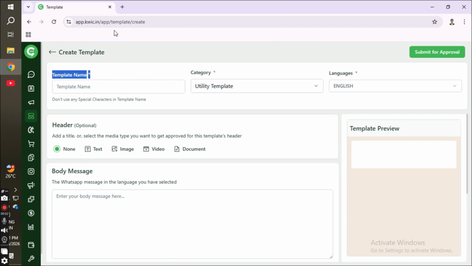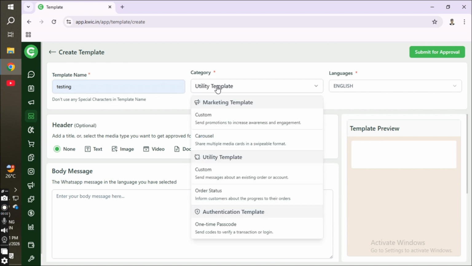Now, let's start creating a template. The first box is Name. Enter the template name. Make sure the name does not contain any special characters. Next, move to the Category box. Here, you need to choose a category. There are 3 types of categories.